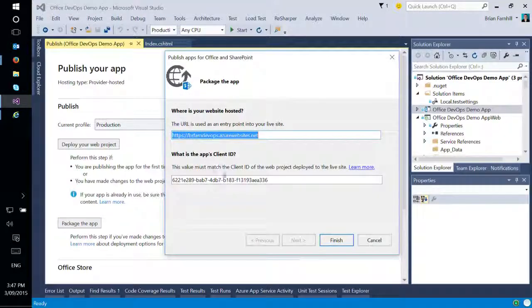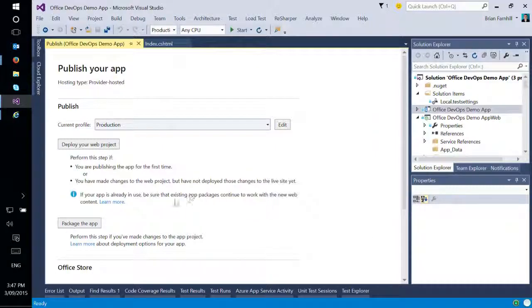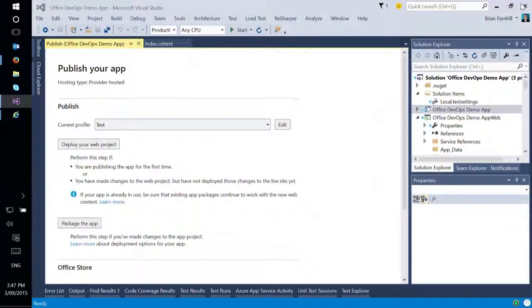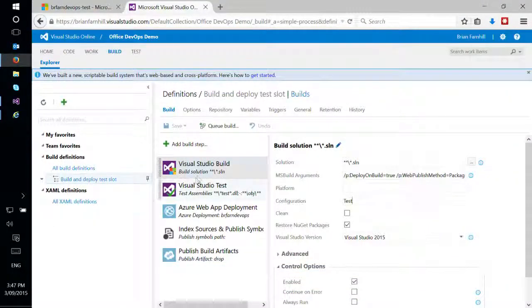So that when I package the app, there's the URL of my production slot on the production one. So that would be what I would publish to the store if that's what I was doing. But my test one, when I click on package the app, has -test in there for my test slot. So I can take that version of the app package, deploy it to a private site collection where I can validate the test slot and do any of my testing from there. So Visual Studio has that integrated, and I can take advantage of that in my build here.